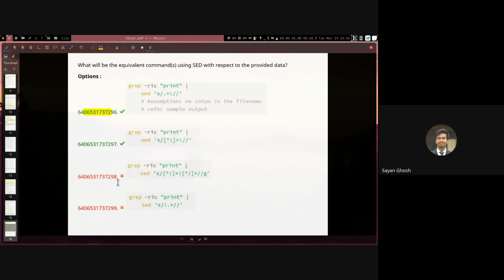So the third one is not correct, because here we are searching for any character that is not a colon present any number of times, followed by a colon, then again any character that is not a colon any number of times. So this will remove the entire line. Because we have the file name, colon, and then the count, the first not-a-colon-star will match the file name, the colon will match the colon, and the second not-a-colon-star will match the count of the lines. So the entire thing is replaced with nothing. So this will output empty lines. So this is not correct.